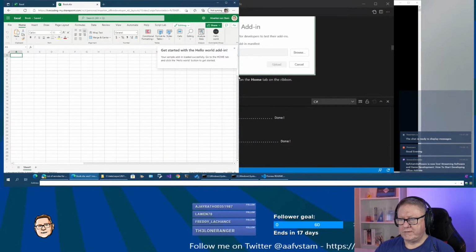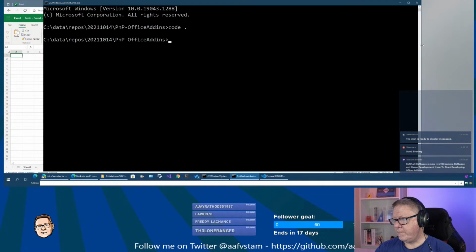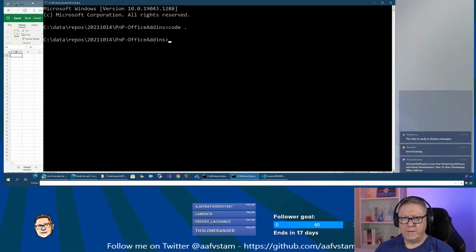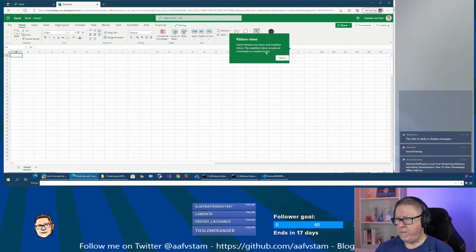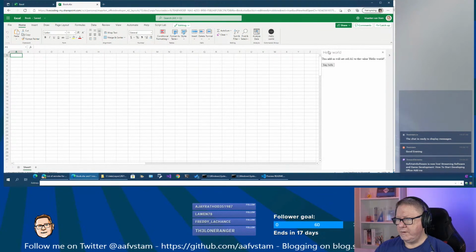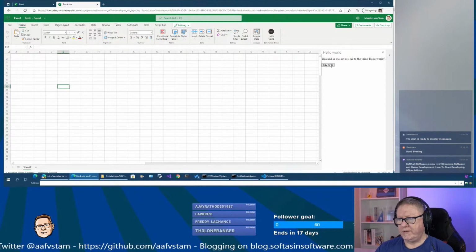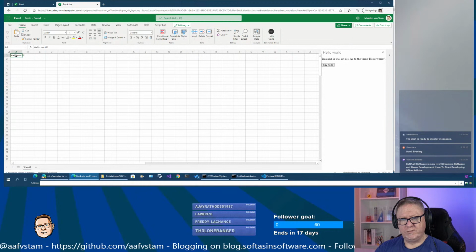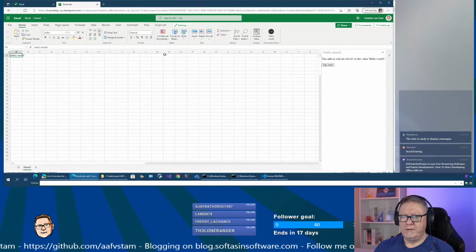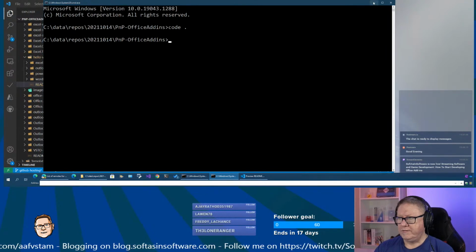There we have the get started button. Got it. Let's click this. This add-in will set cell A1 to Hello World. Let's keep an eye on this cell. I'm going to push my cursor in the other one. Say hello, and there it is. That's the web version for Excel. So that did work. Excellent.